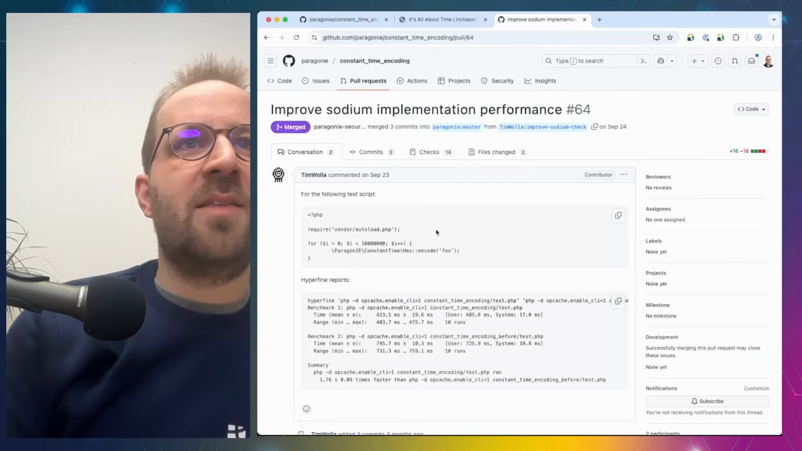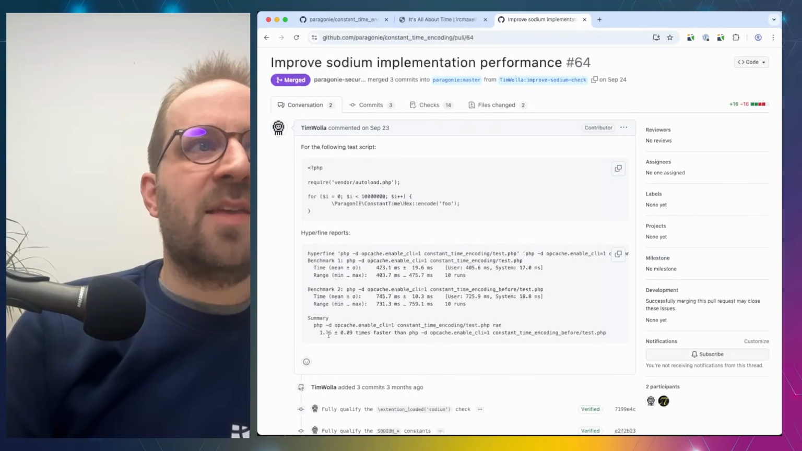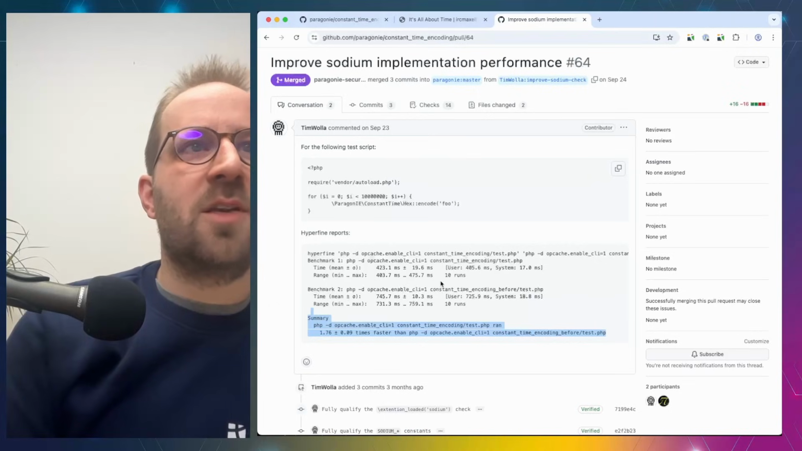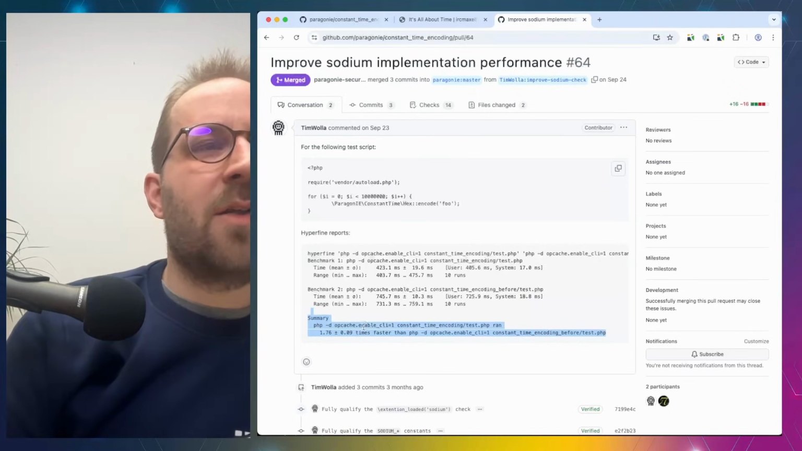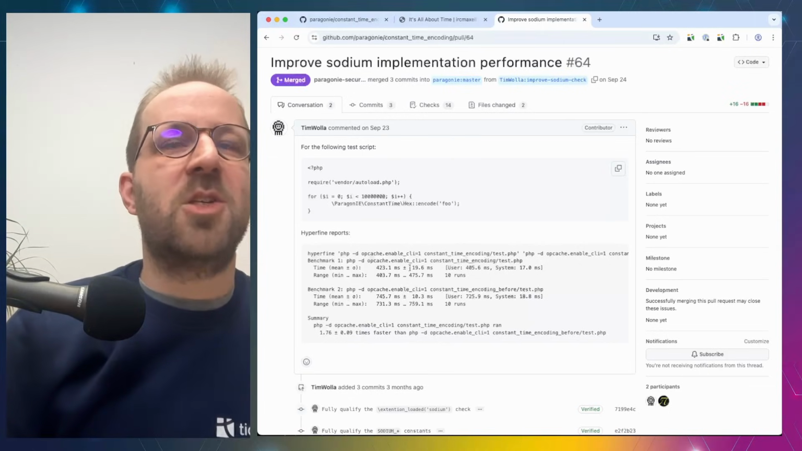And we can see for this very simple script here that he has a performance difference between those 2 approaches, where the optimized version is running much faster, so 1.76 times faster than the one without this optimization.